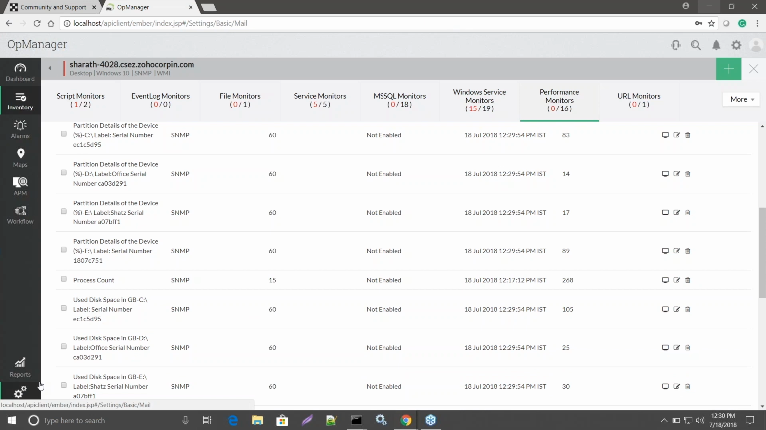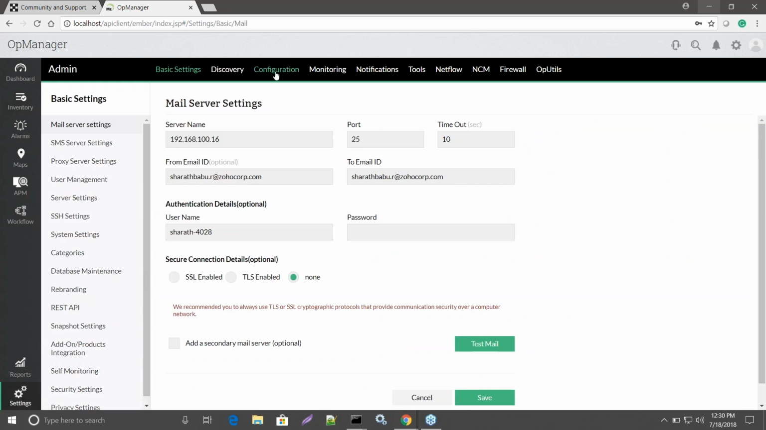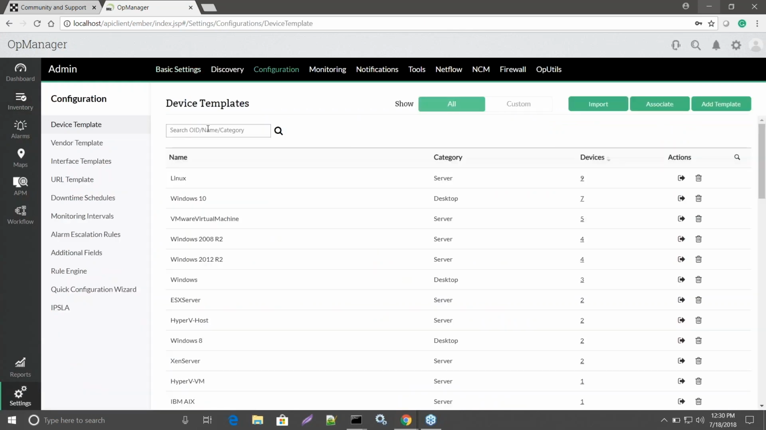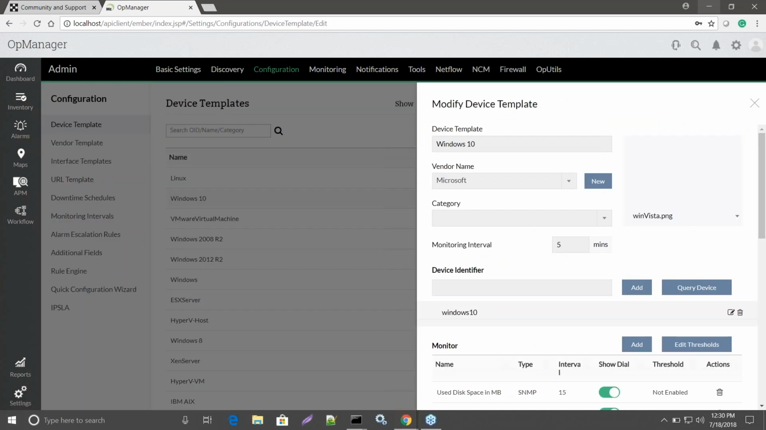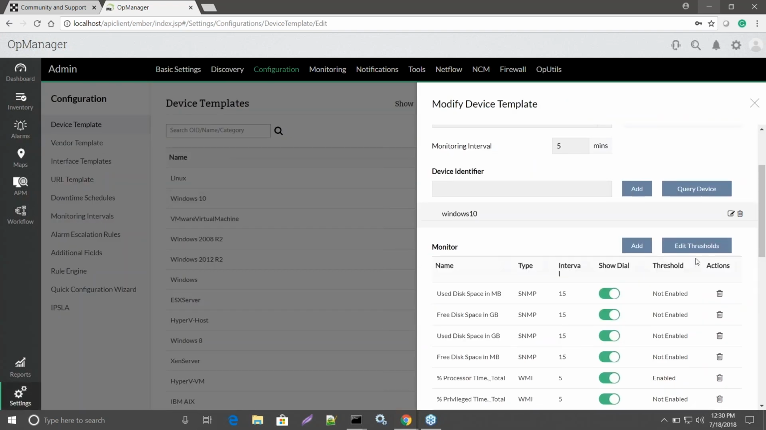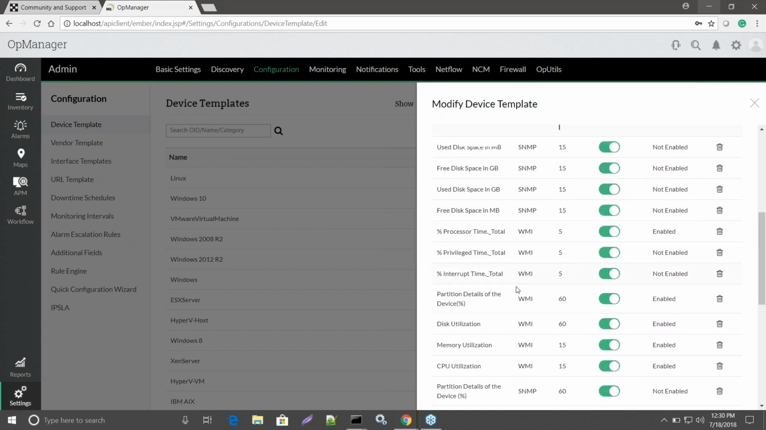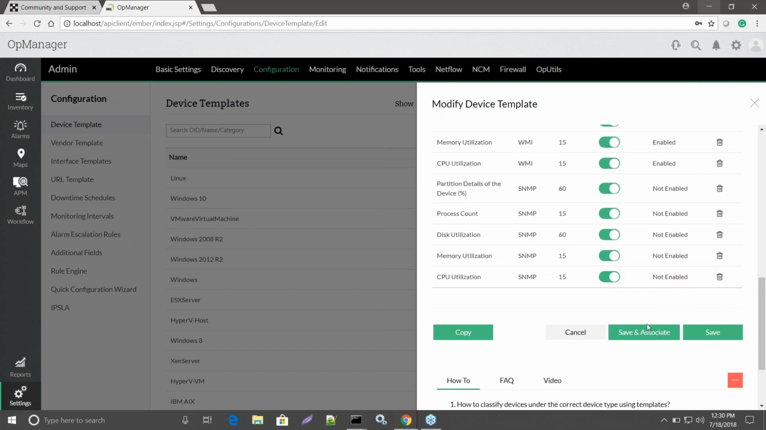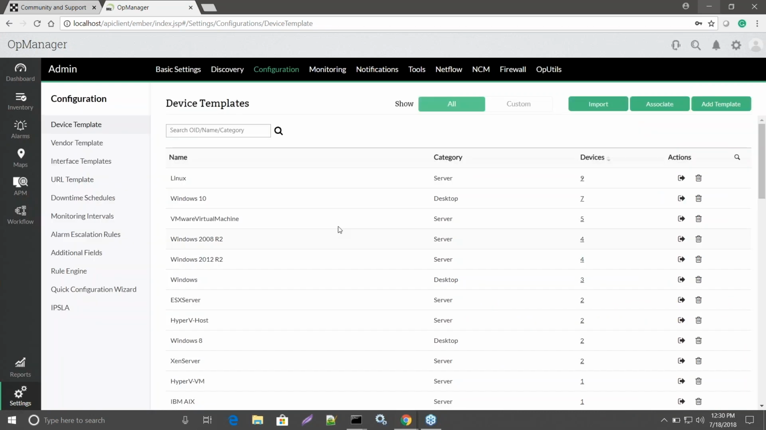These things can also be added globally for a template. Say I've got a device template, say Windows 10. I've got closely about 7 devices in my Windows 10 category. So you can just open Windows 10 and add monitors right from here, and then all these monitors would start listing here, and you can associate these global monitors to all the devices in one shot, and this would be helpful to save much of your time.